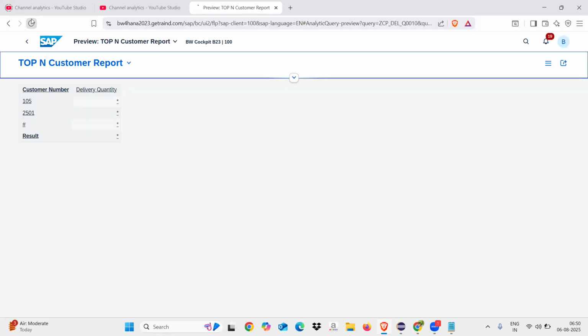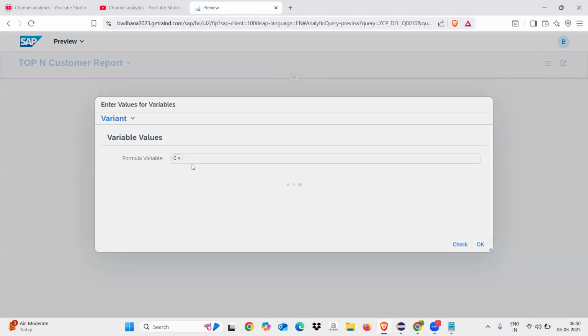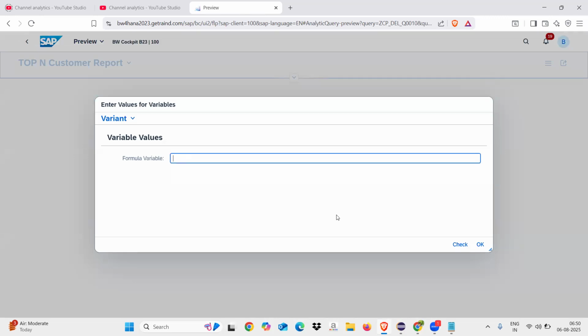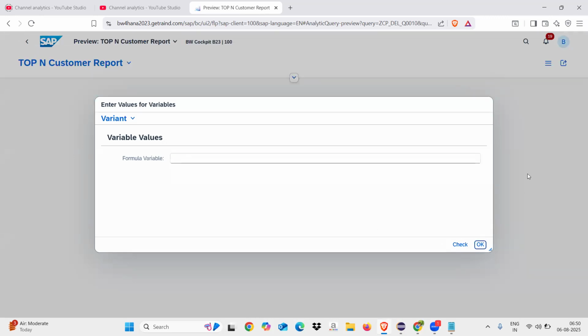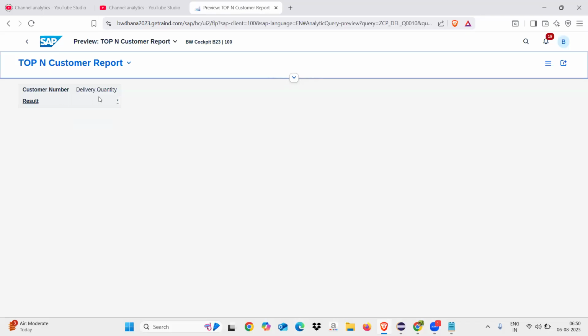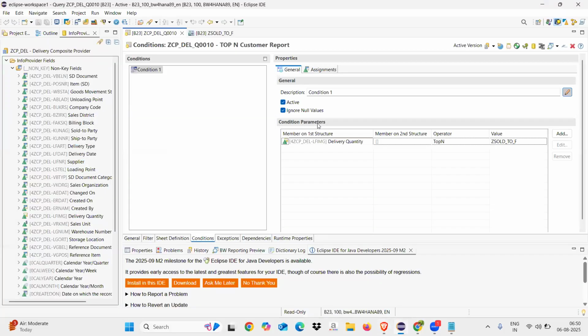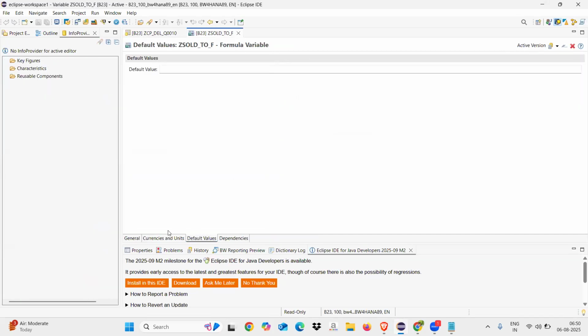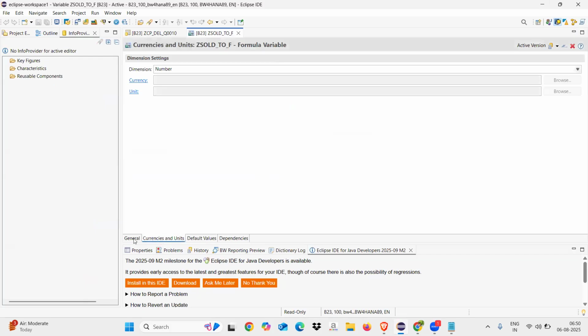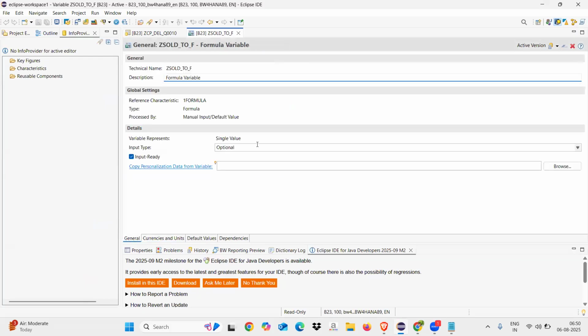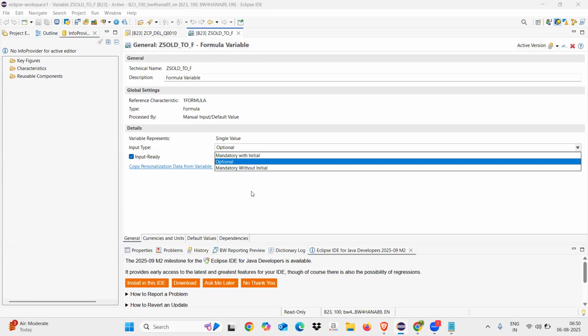If you don't give any number, it will also take it. This is not mandatory. Click OK, it will get the whole list. Even if you don't give anything, star, it will come. It will not throw an error because we defined this as optional. See here, this is optional, general. If you go here, optional. If you keep mandatory with initial, then it will not come.